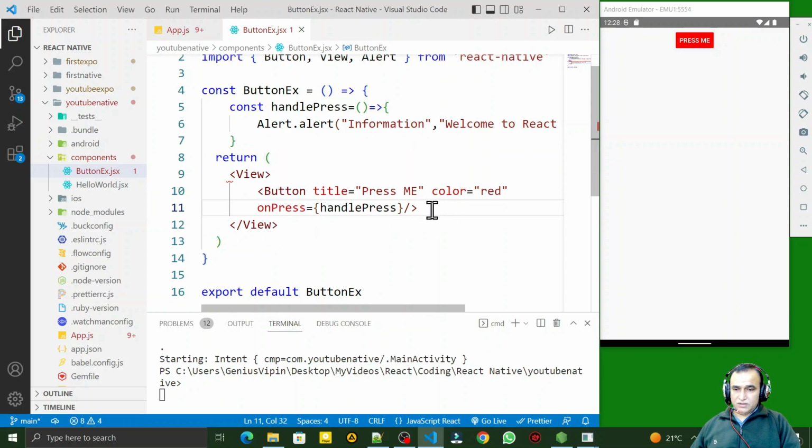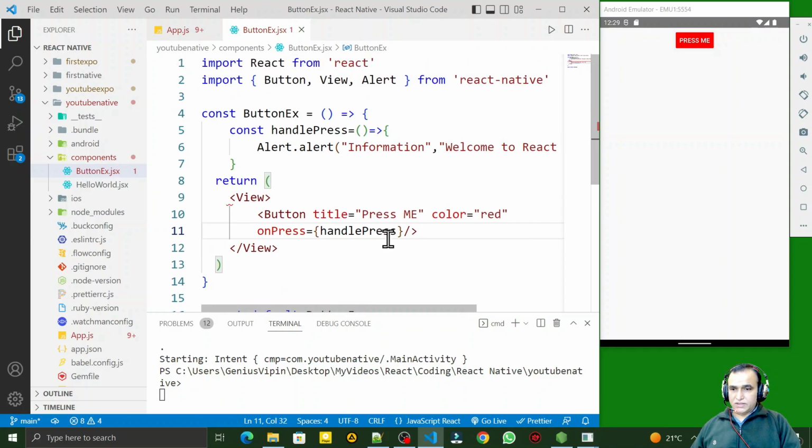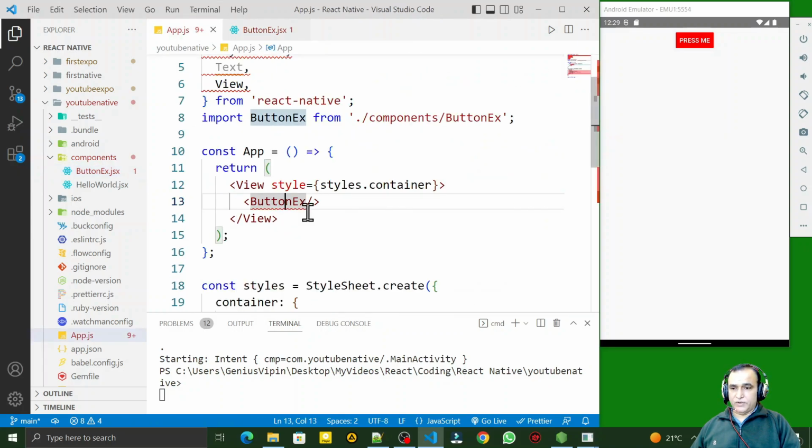So this button is a self closing tag here, a self closing component. We do not use a closing tag. So Button in React Native is used as a self closing tag. Okay, and this is the example of using the functional component. We have used a functional component here.